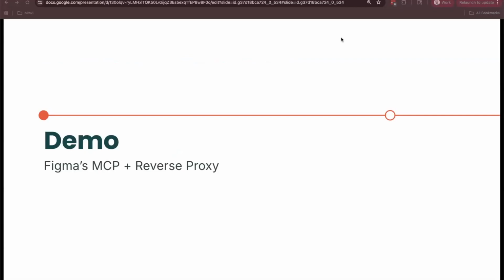All right, that is the overview. I'm going to switch what I'm sharing so that I can demo. While I'm switching my screen sharing, any questions?